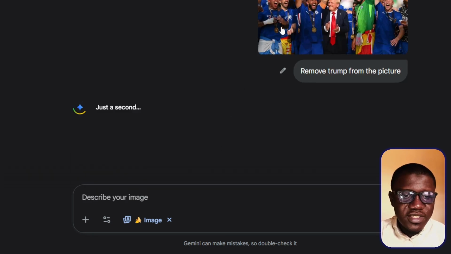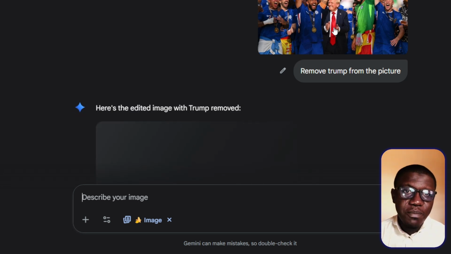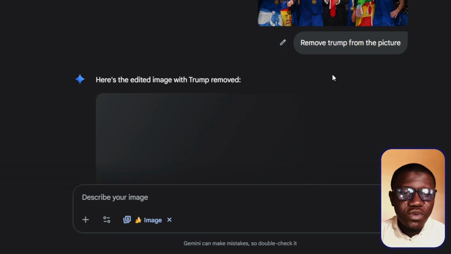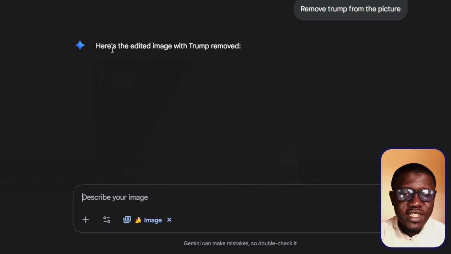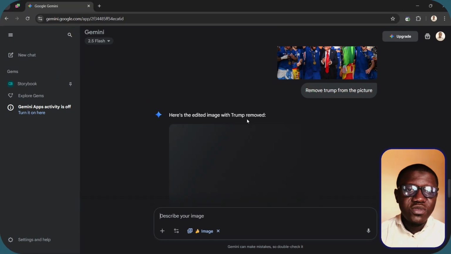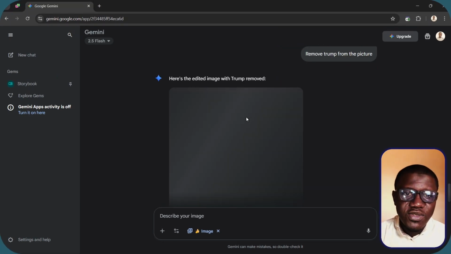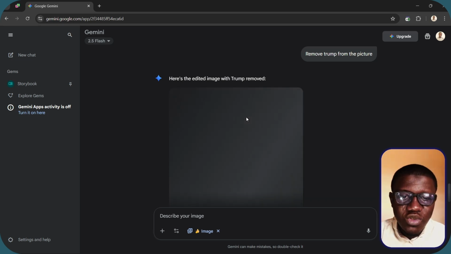As you can see, this is the current picture that we have with Trump featured inside it. So now we want Trump to be removed from the picture. See how imaginative and the vision mode that this AI-powered model has to identify the features and characteristics of Trump and its ability to remove him from the picture. It has given us the edited image with Trump removed. We're going to give it a few seconds to finish, as it is now processing the image. Just give it a moment, it will finish right away.